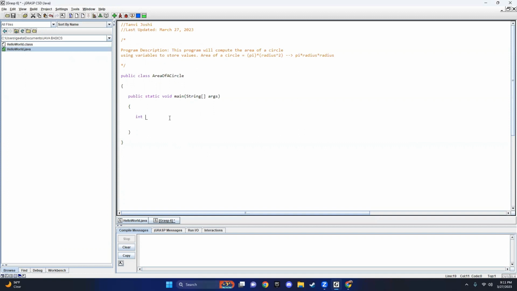So we're gonna do int radius semicolon. What I mean by this is radius can be a whole number. Int means a whole number. So there's no decimals here.